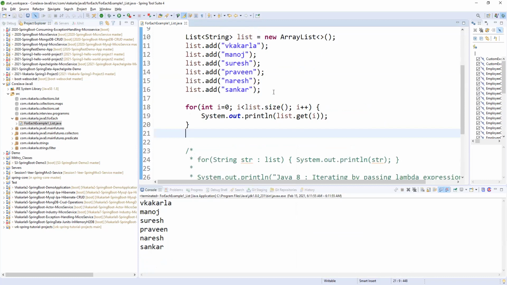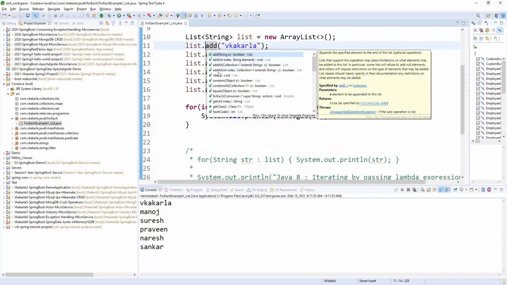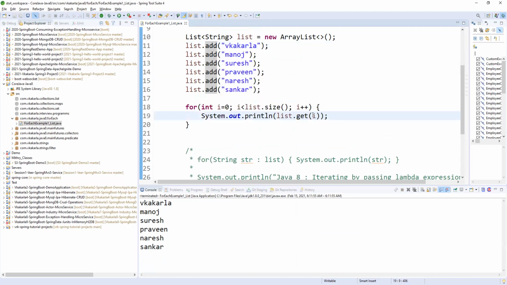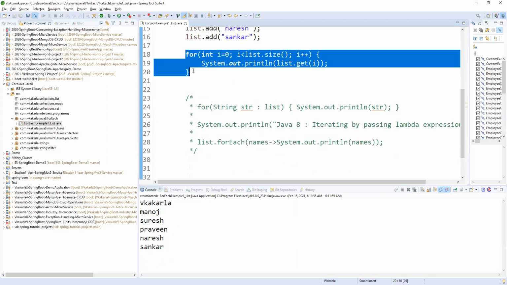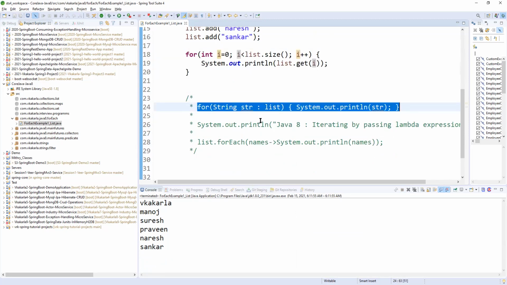I was simply confused, thinking about the array. While traversing an array we use the index i. Here we already have list.add, and by using list.get we can get the elements. While printing i we get the indexes, and with the index position, list.get gives the elements. So this is an example of an external iterator.